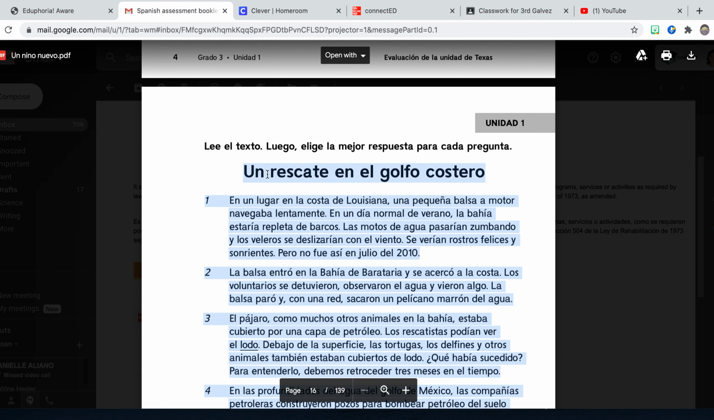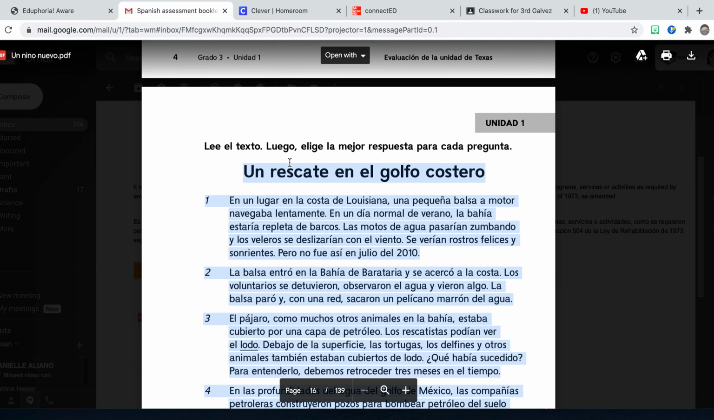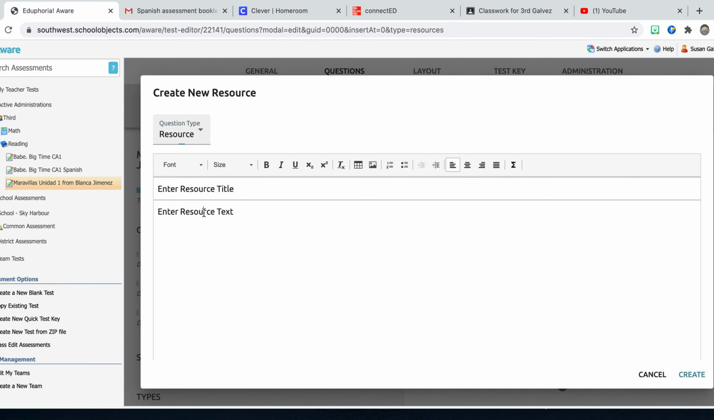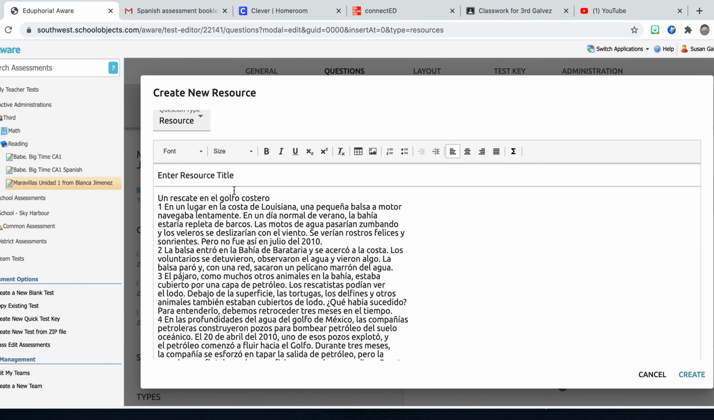I also go to the passage that I'm going to use. I go to the print screen, I highlight it, copy it, and then I paste it in here, because this is where your passage will go. You can always come back and edit later.